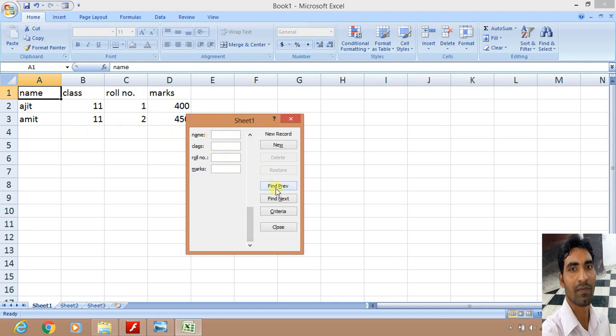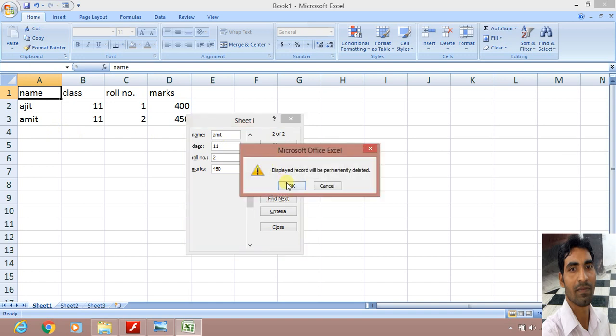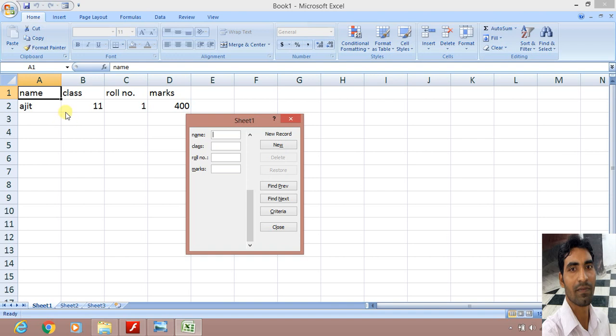Now if we want to find a record, find next or previous, we can click on find previous or next. Here you can see find previous, the record displayed. Find next, no record is there. Find previous, here is a record. So like this we can search. Or if we want to search any record, we can search also. Or if we want to delete any record, we can delete also. Like this record we want to delete, that is the record of Amit, so we can click on delete button and click yes, okay, this record is deleted.